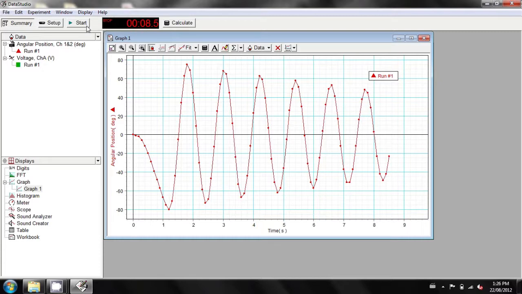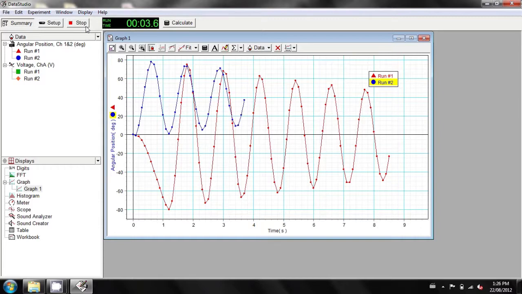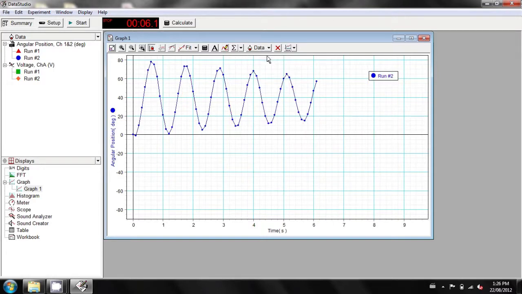If you press Start again, it will begin a second run with a different color. Note that the position of the rotary motion sensor at the moment when you press Start is considered to be 0, which is why our second run is not centered around the x-axis. Usually, it is desirable to view one run at a time, so you can uncheck data runs from the Data drop-down menu.